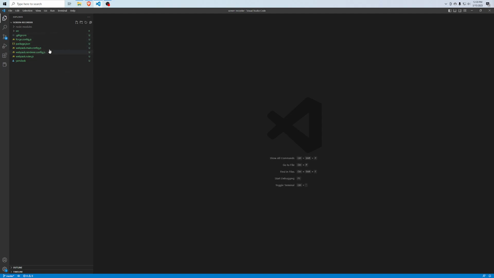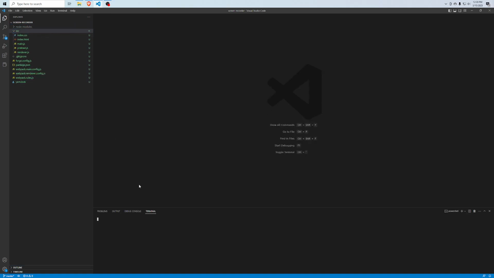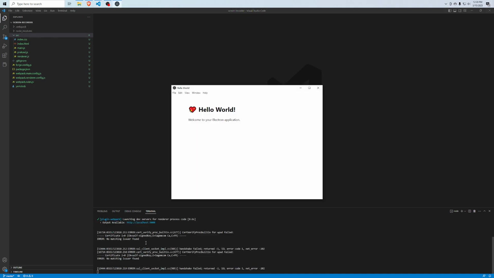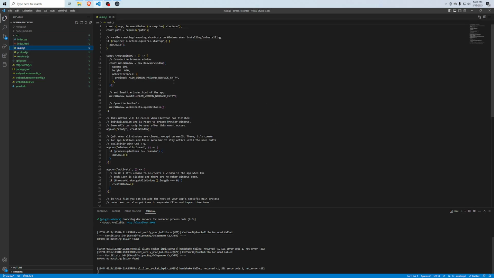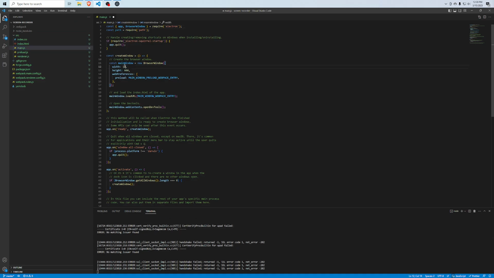So the first thing I'm going to do to get started is run the app and check that everything is working. Use electron-forge start, and that will give us a small window with our hello world. So what we can do is make this window a little bigger just so we can see things, having the dev tools right there.